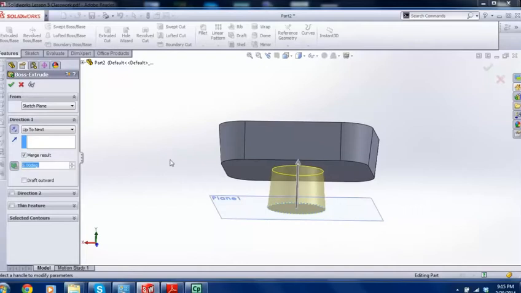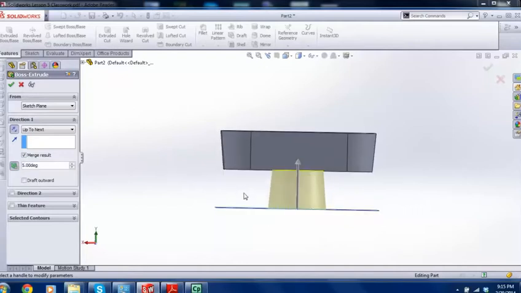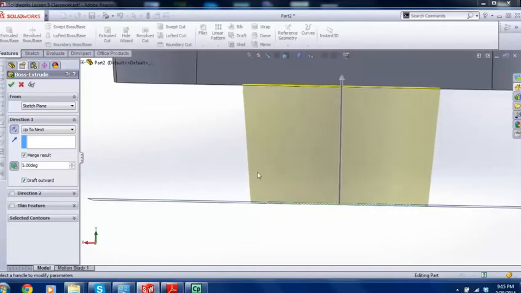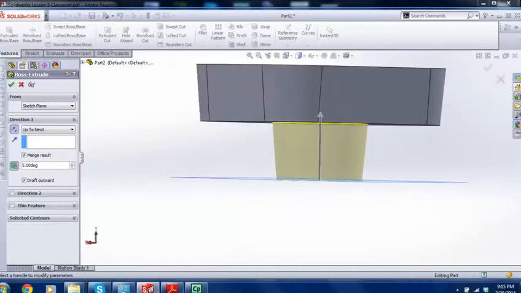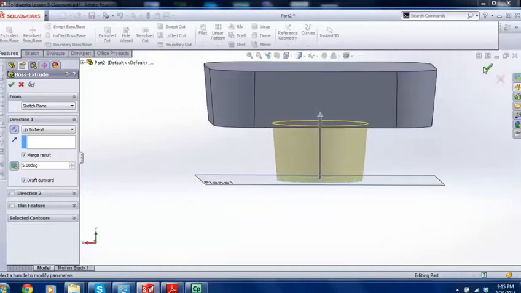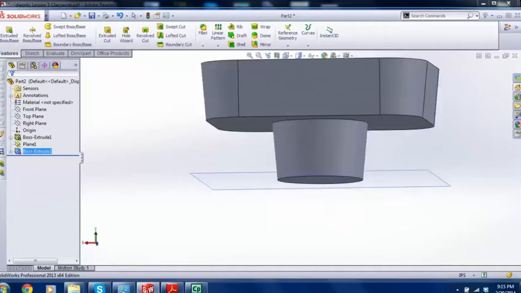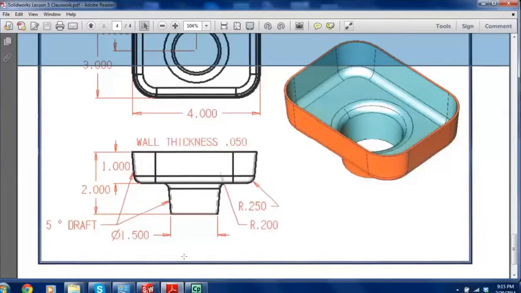Now, am I done with this, or do I need to put in a draft? So let's click the draft, and let's give it a 5-degree draft, and instead of that we'll go outwards. Now, what does this mean? It means if I drew an imaginary straight line up there, that this is 5 degrees, and it's on all sides. And I'll go OK. So there's that 5-degree draft.